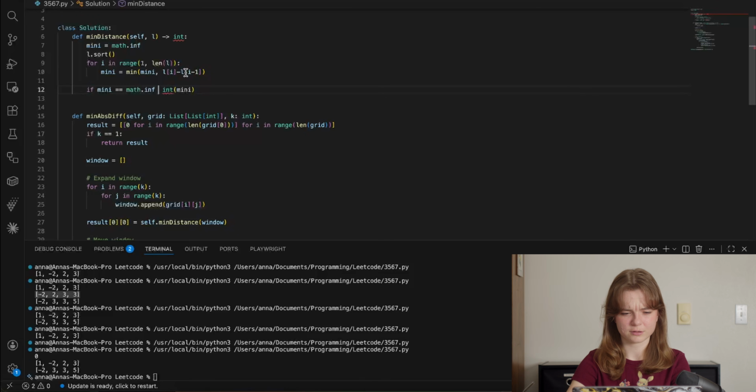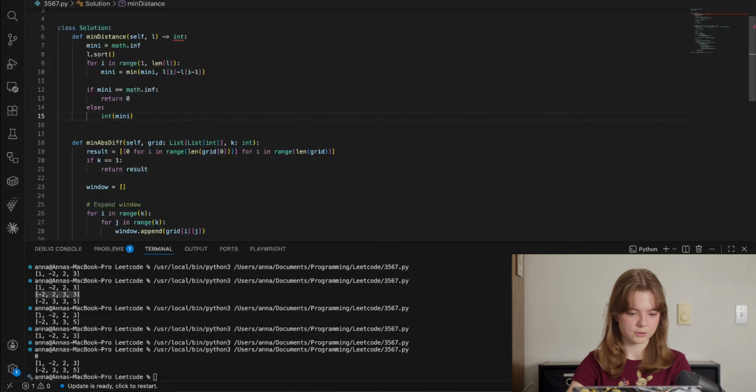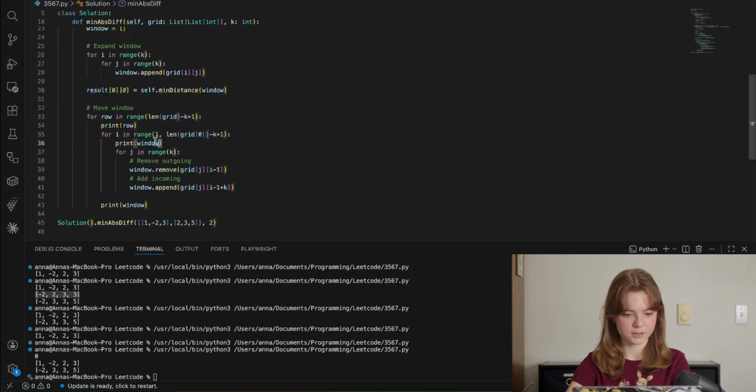Ternary operations are horrible in Python. Or not horrible, but like different than Dart, which I usually work in. So we're not going to use that. So we're going to say if it is, return 0, otherwise return that. Now that is the window we're going to be at.